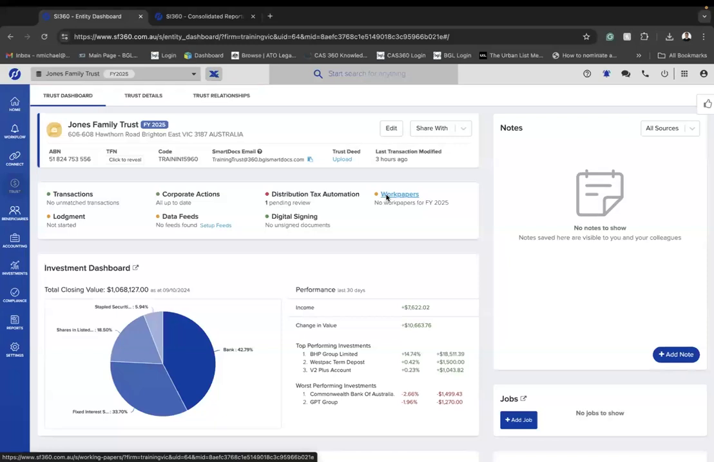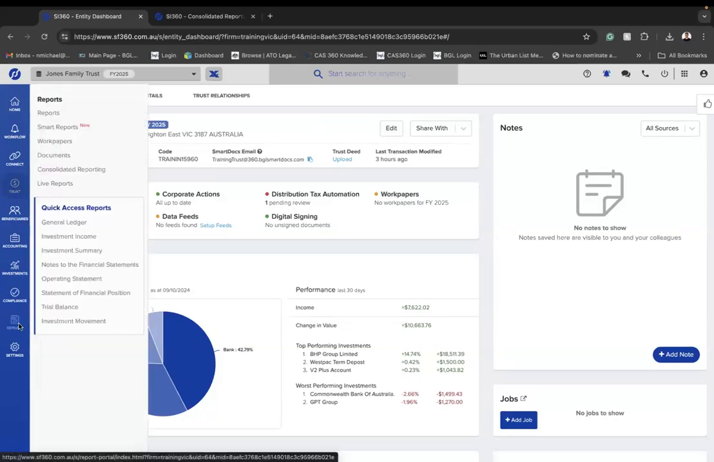So here we're in the software itself. I'm already in one of our trusts that I'm managing within Simple Invest. Now to access your smart report screen from the bottom left-hand menu, we're heading to reports.